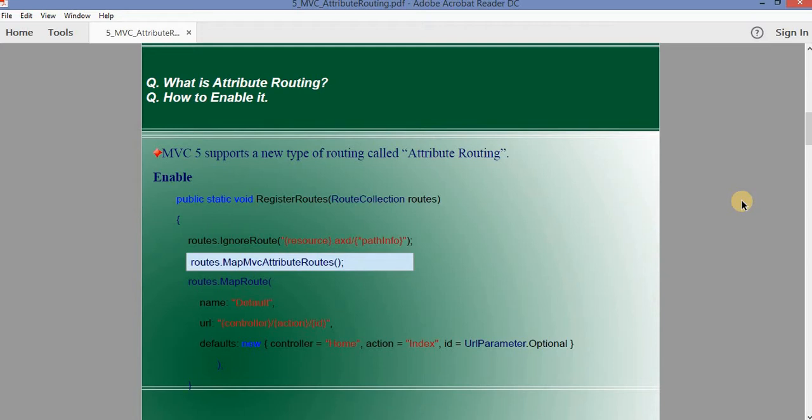From an interview point of view, you can get the question: what is attribute routing and how to enable it? In MVC 5, a new type of routing started, which is called attribute routing, and to enable attribute routing in our application we have to call routes.MapMvcAttributeRoutes. We have to call this function along with our convention-based routing.